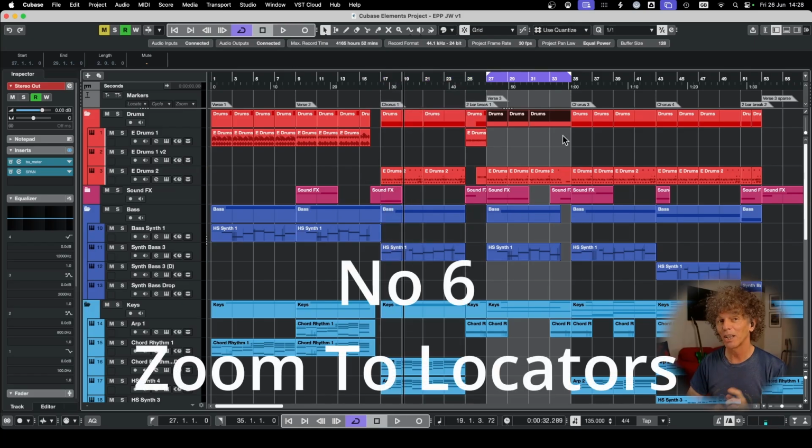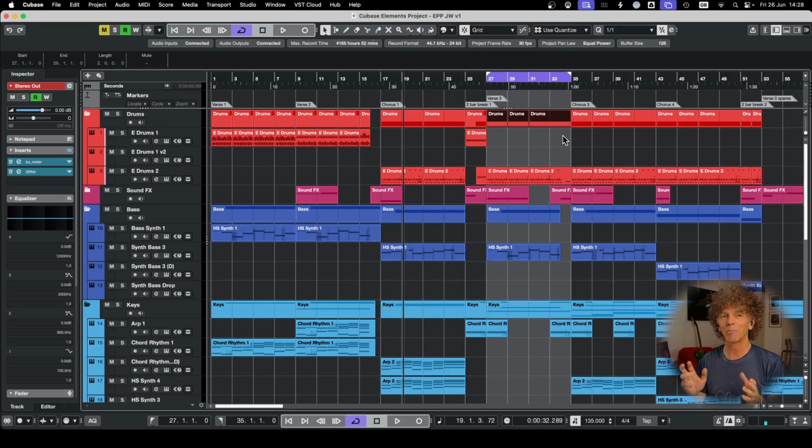Having set the left and right locators around the section of the song that you want to work on, it would be great to then be able to just zoom into that section. Now there is a command for doing that, it's called zoom to locators, but unfortunately by default it doesn't have a key command assigned to it.